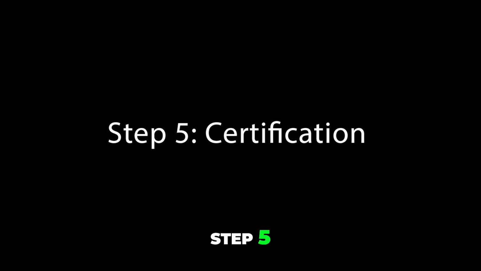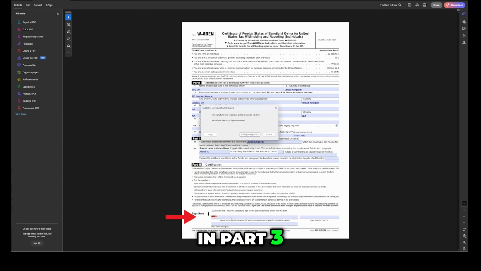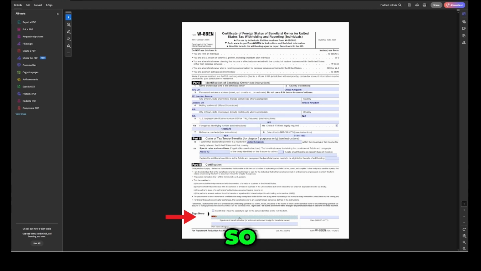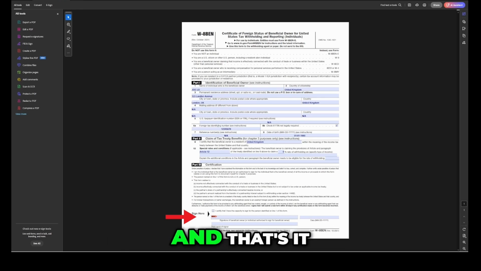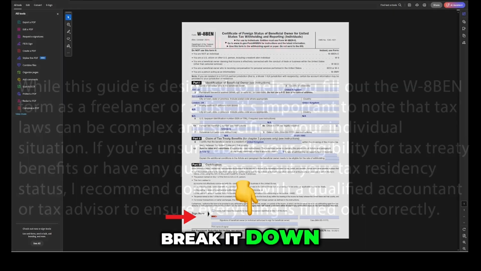Step 5. Certification. Now, finally, it's time to sign it off. In part 3, all you need to do is sign your name and write today's date. So, if I'm Joe Lowe, I sign my name as Joe Lowe, and I'll date it, let's say it's September 19th, 2024, or whatever the actual date is when you fill this out. And that's it. You're done with the form. Pretty easy once you break it down, right?